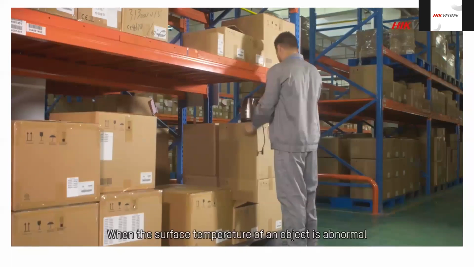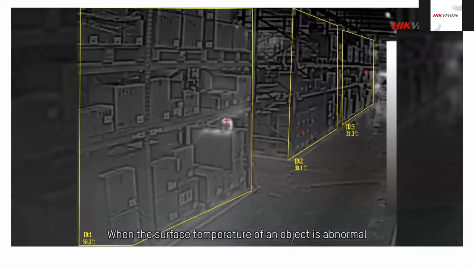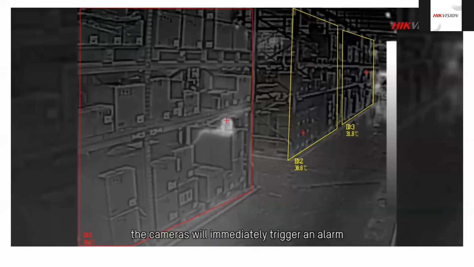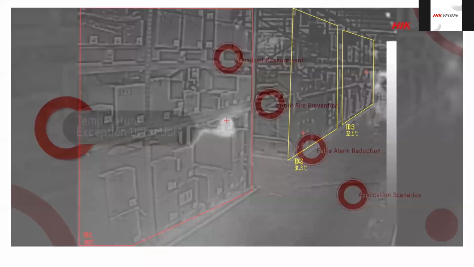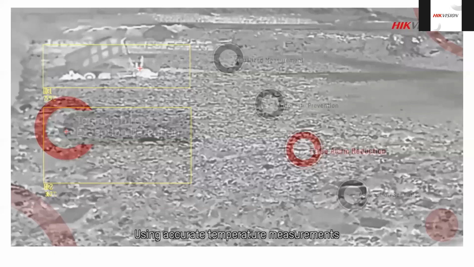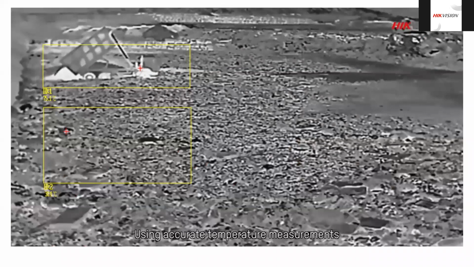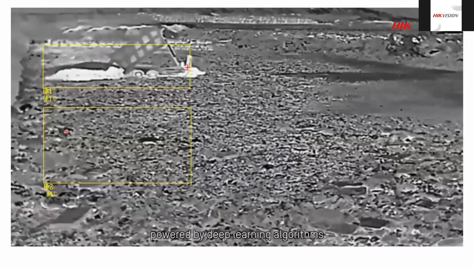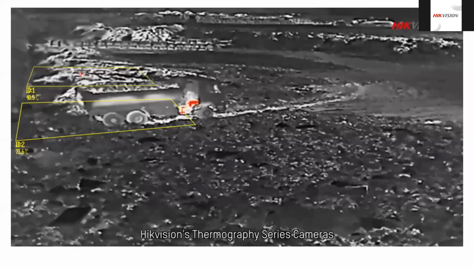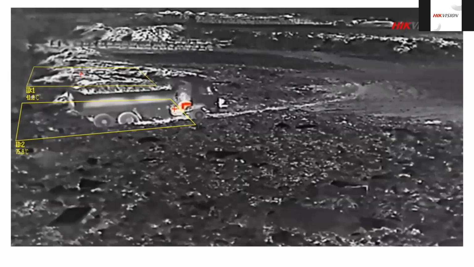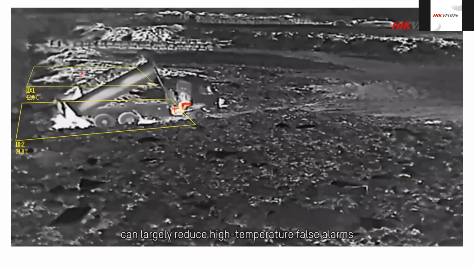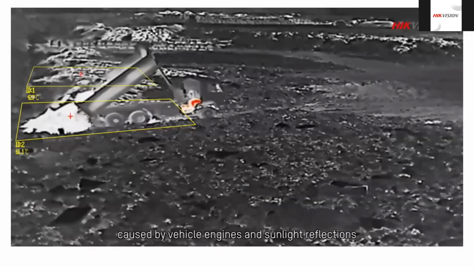When the surface temperature of an object is abnormal, the cameras will immediately trigger an alarm for timely troubleshooting. Using accurate temperature measurements powered by deep learning algorithms, Hikvision's thermography series cameras can largely reduce high temperature false alarms caused by vehicle engines and sunlight reflections.